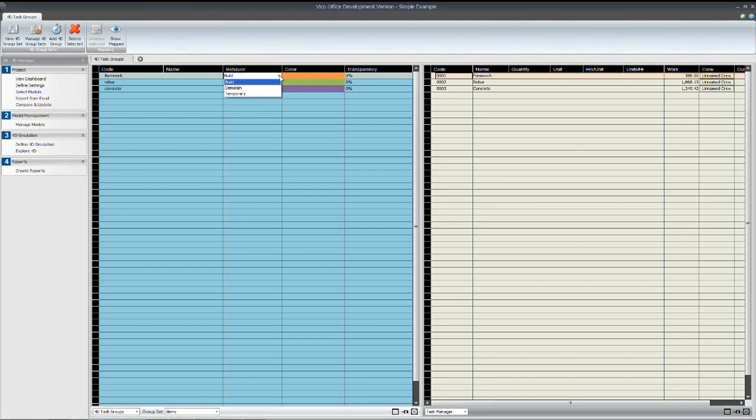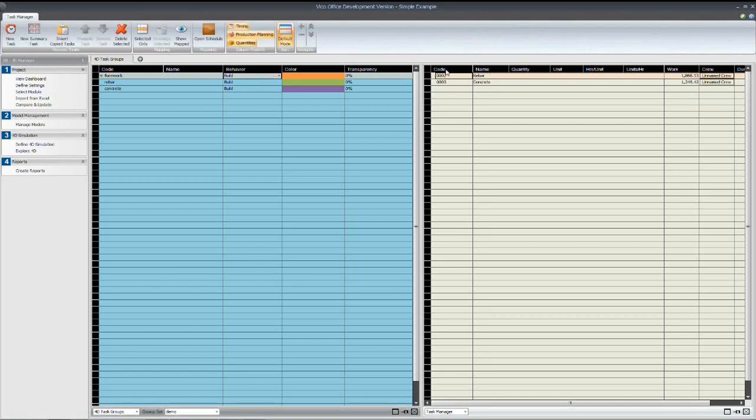And also the behavior. So is this something which is being built, or is it something which is currently there and it's going to be demolished, or is it temporary, like a crane or site offices or things? So we can do a complete simulation with logistics. And then we allocate the tasks to the groups.